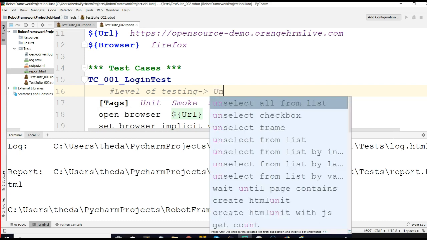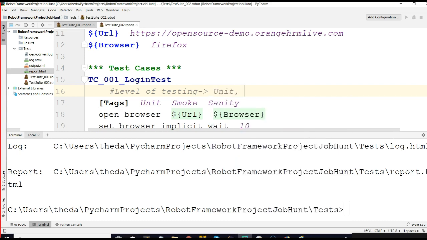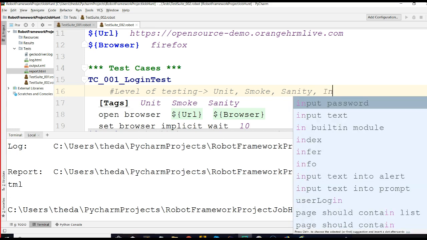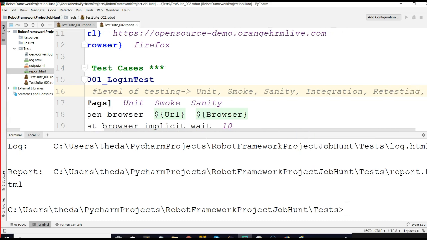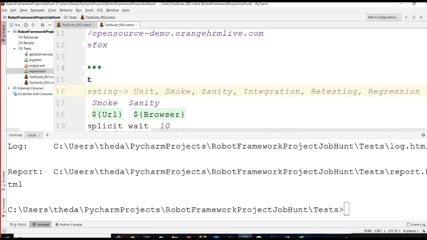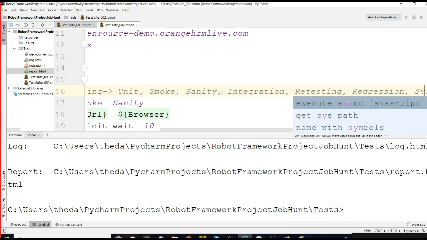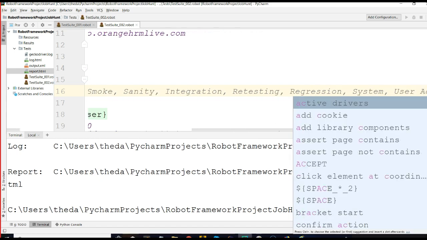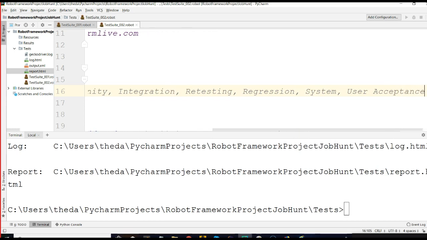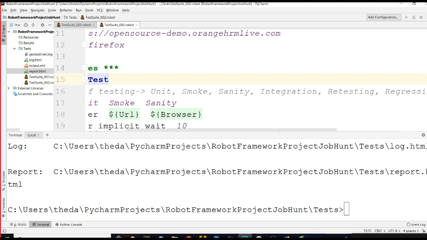Very few. First one is unit, then smoke, then sanity, then integration, then retesting, then regression, then system, and finally user acceptance. All right, only this you have to remember.